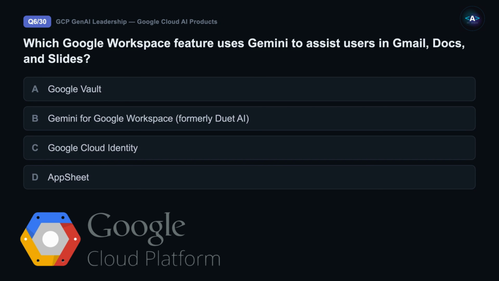Question 6. Which Google Workspace feature uses Gemini to assist users in Gmail, Docs, and Slides? Your options are A. Google Vault. B. Gemini for Google Workspace, formerly Duet AI. C. Google Cloud Identity. D. AppSheet.